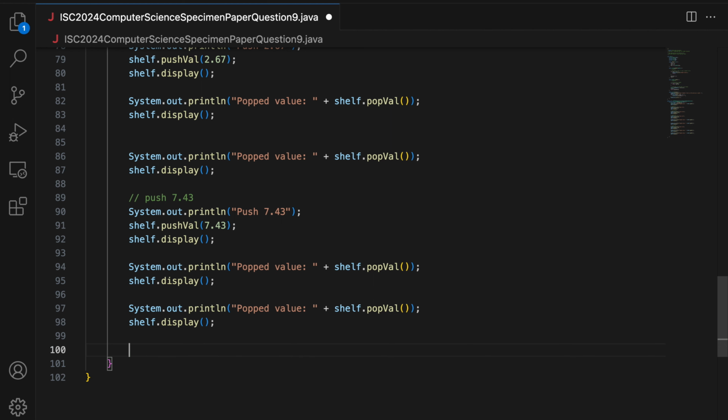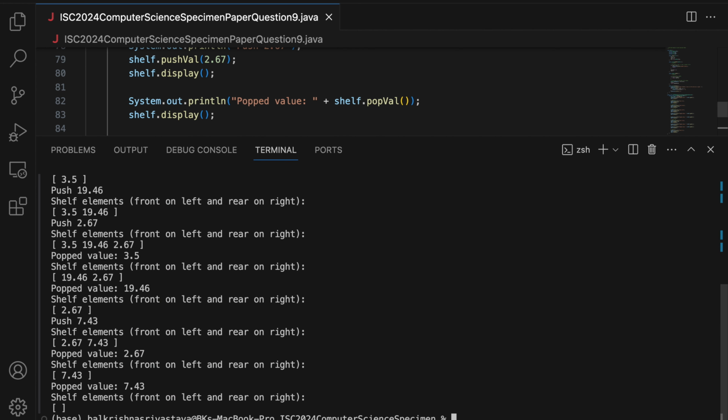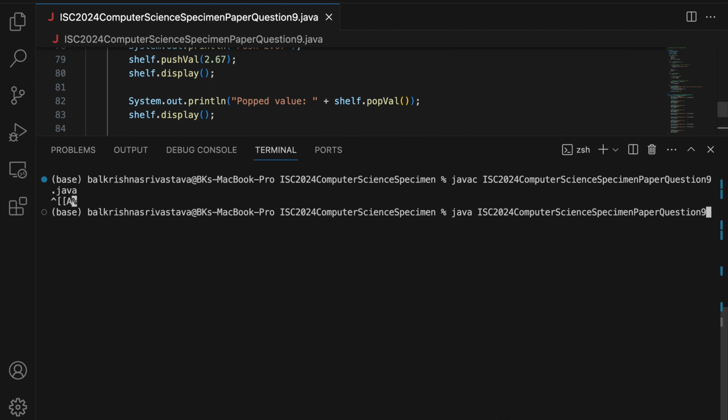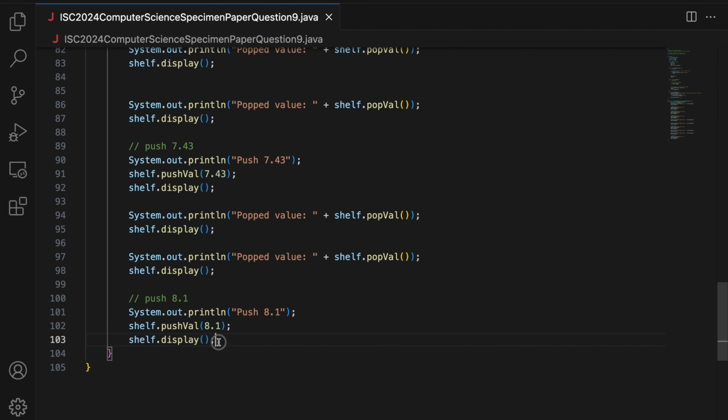Okay, I can push one more value. I'll say 8.1. Now this is the last value I can push. I cannot push anything after this. I'll just show you. So let me just push this. Clear, compile, run. Okay, so I was able to push 8.1.